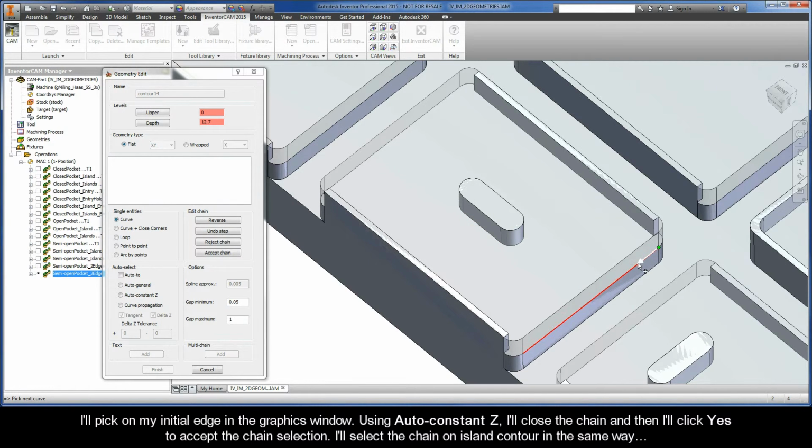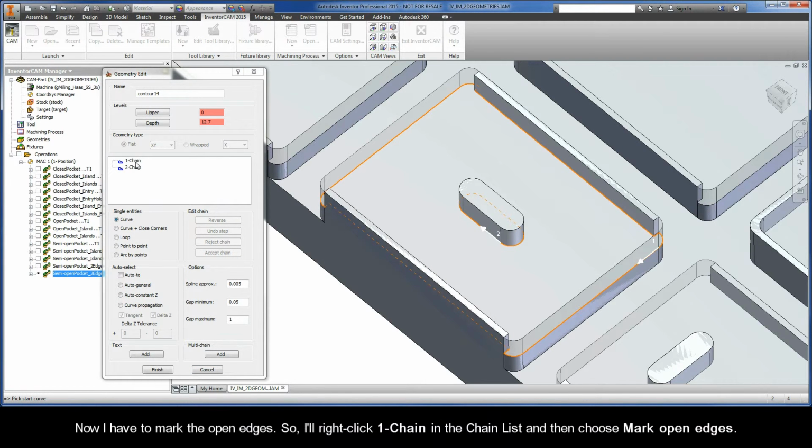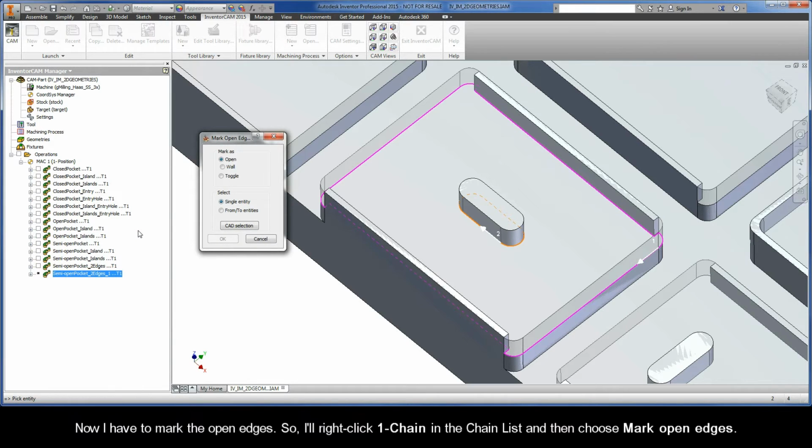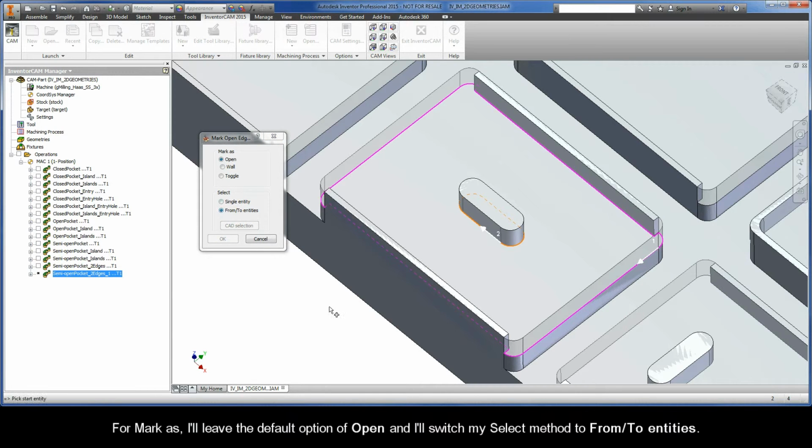I'll pick on my initial edge in the graphics window. Using Auto Constant Z, I'll close the chain, and then I'll click Yes to accept the chain selection. I'll select the chain on island contour in the same way. Now I have to mark the open edges. So I'll right-click Chain 1 in the chain list and then choose Mark Open Edges. For Mark As, I'll leave the default option of Open, and I'll switch my select method to From To Entities.